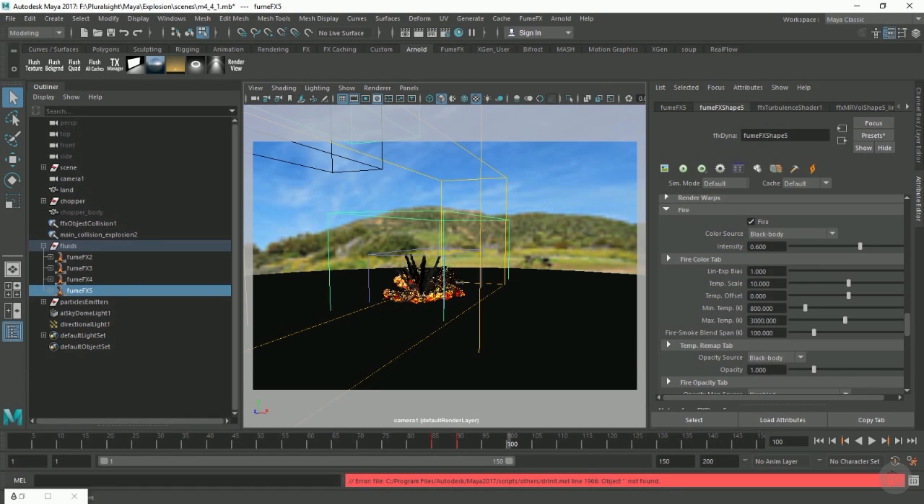Okay, so welcome back. Now let's go on and shade our main explosion. We're going to start by using some of the similar settings we have for other fluids. So let's go to a frame. I picked frame 100, and this is going to be a frame with a lot of bright fire.